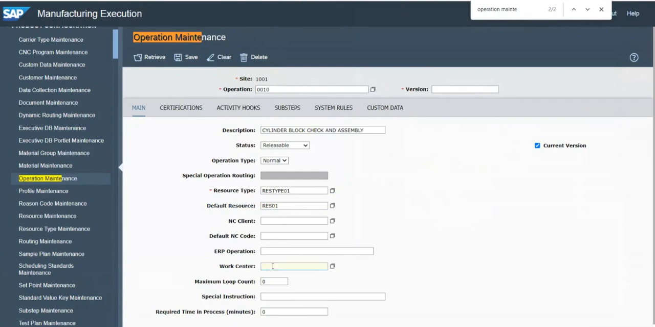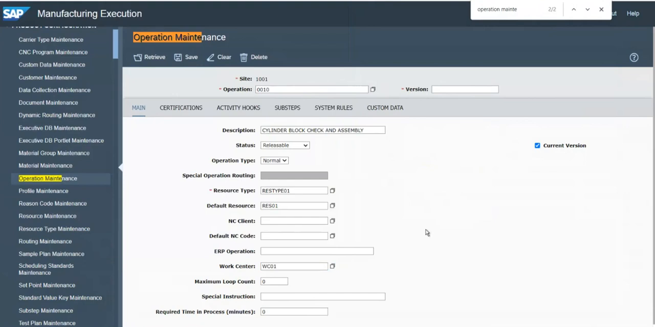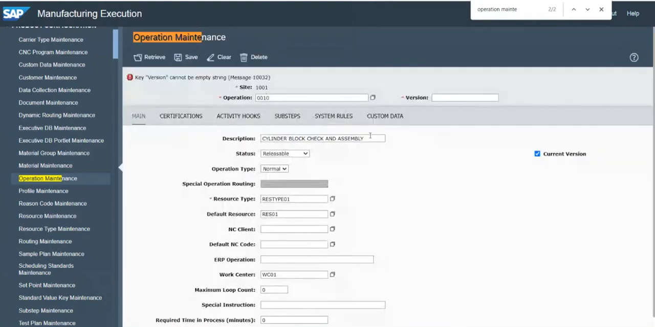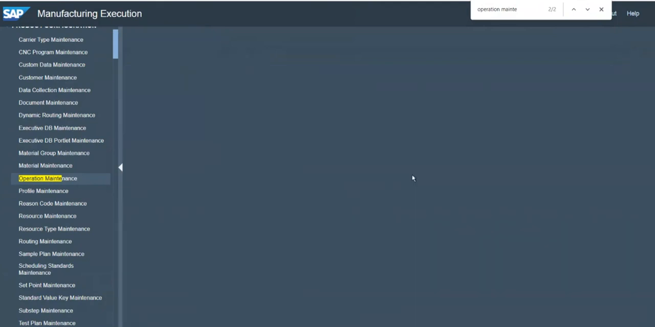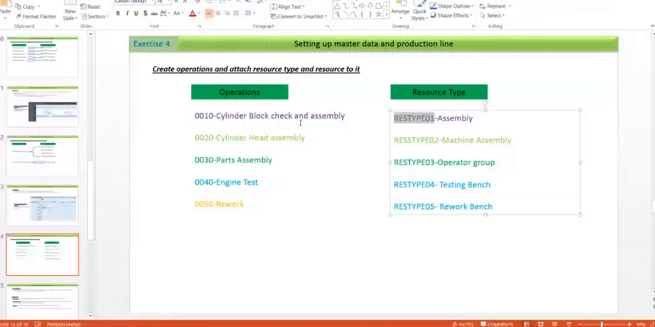The work center: we have only two work centers, right? One is for the rework and another is for production. So I'm selecting the production line here as the work center. Save it. So this is okay. This is version controlled, and you have to provide a version here. So I'm providing a version. Okay. So operation 10 has been created.